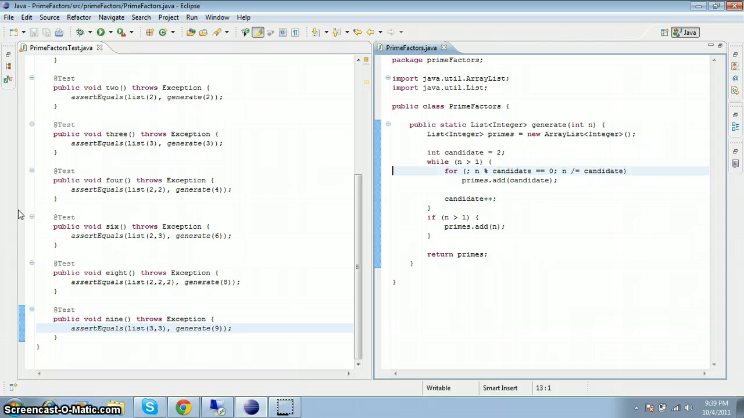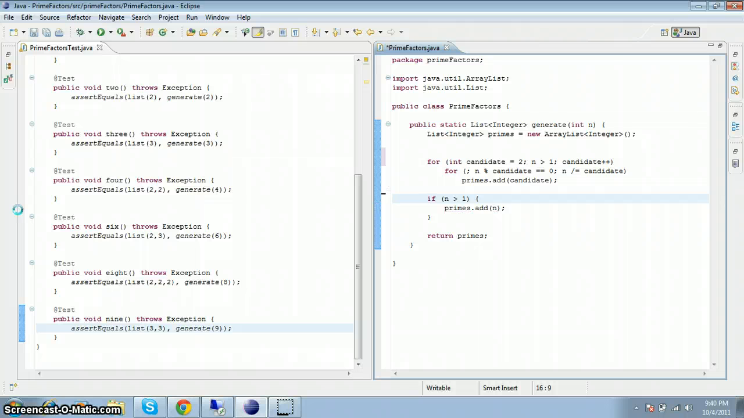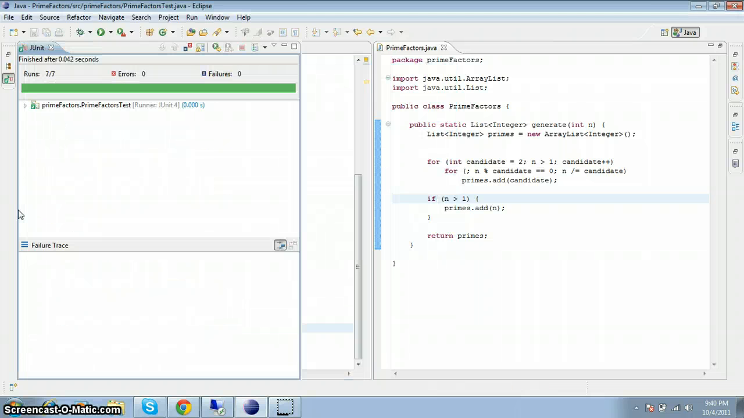So let's go back and refactor a little bit more. This while loop can be written as a for. So let's for, and then our initial condition is candidate equals 2. Our condition is that. Our incrementer actually increments this time. So let's use that. And then we can delete that semicolon, and we can delete the curly braces because the only line in our outer for loop is the inner for loop. So let's run the tests, and they pass.